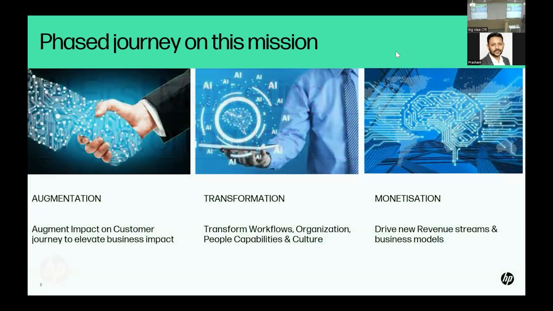So how do we look at this? We look at this in three phases. At least I believe there's an augmentation phase which we are going through, and a lot of marketing today will just get augmented with the use of AI. There is going to be a lot of transformation, which I'm sure has already started happening in bits and pieces, but workflows, people capabilities, culture, all of it is going to get transformed, right? We are seeing early signs of this happening. And then there's going to be monetization, right?